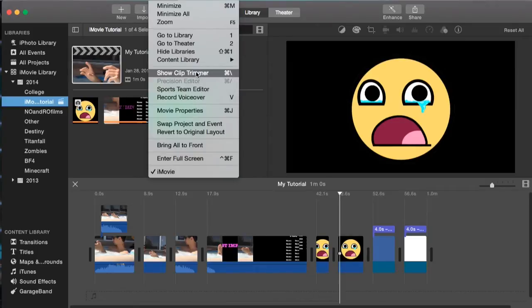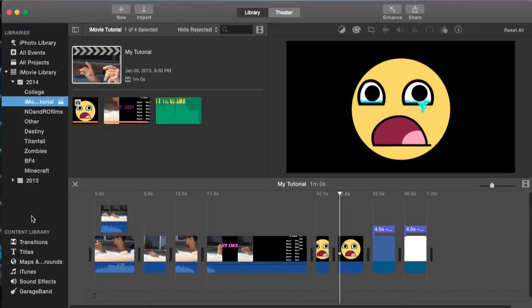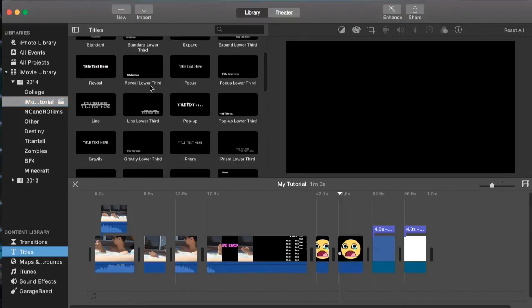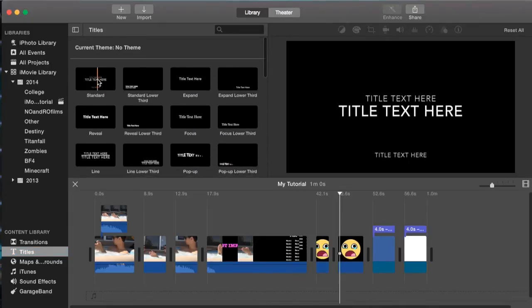Also, you can go to Window, then Content Library, and go to Titles. Since ours is here in the bottom left hand corner, go ahead and select Titles. It'll give you a bunch of titles that you can use. So we're going to go with the standard first.